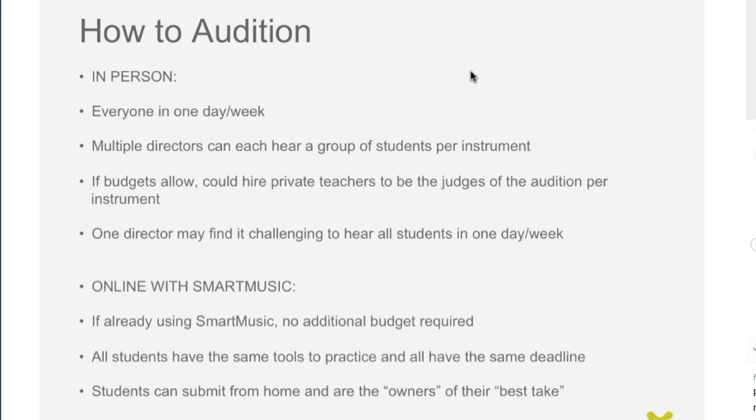If you're the only director of your ensemble, like it was the case for me, you may find it challenging to hear everyone in the same day or in the same week. So when Amanda auditioned, we were doing an in-person audition at school, and I had to figure out a way in which I could continue to teach while the kids were doing their audition, and then I had to listen to the recordings after school. And that proved to have a bunch of logistics issues as well.